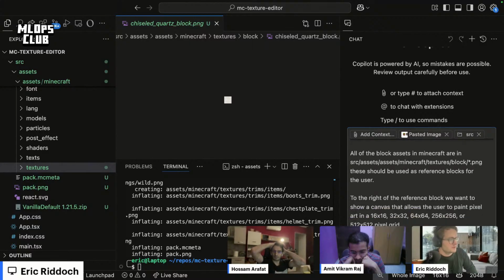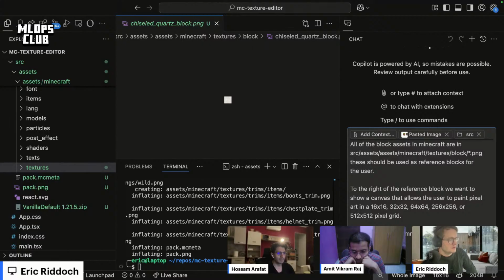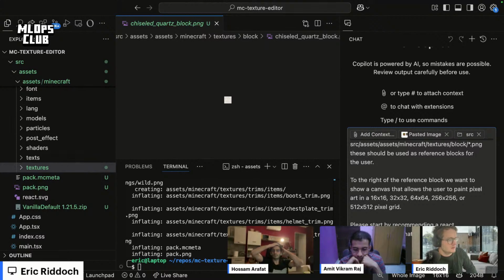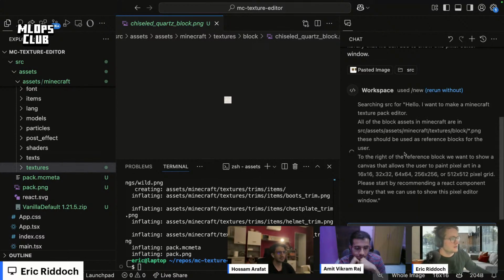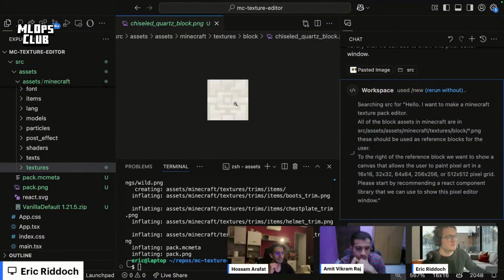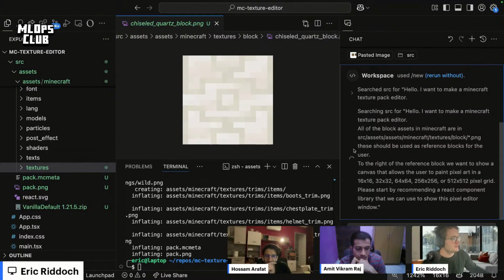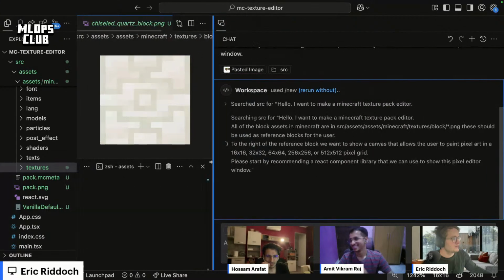Please start by recommending a React component library that we can use to show this pixel editor window. It's always good to ask it to plan first as well. Maybe I should have used the word plan. This is kind of a plan because we're just doing an ask right now, not edit, and we're asking it to recommend something. We'll see. But maybe my prompting's not advanced enough. No, it should be fine.